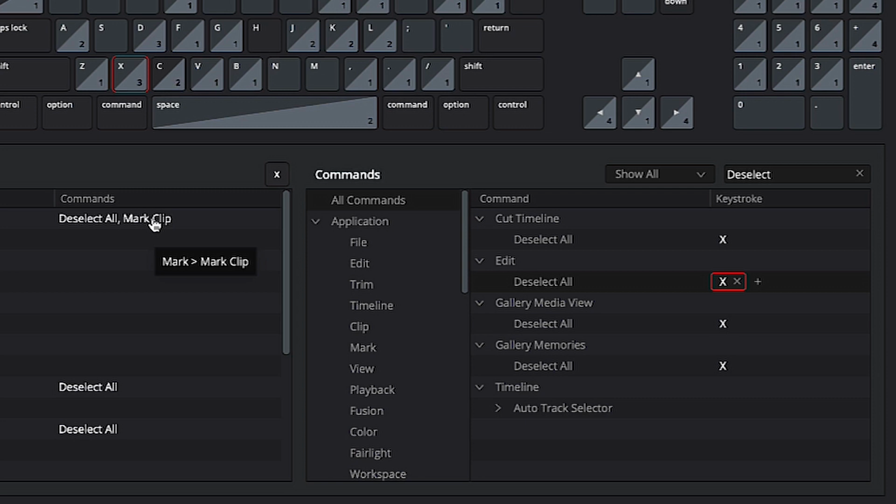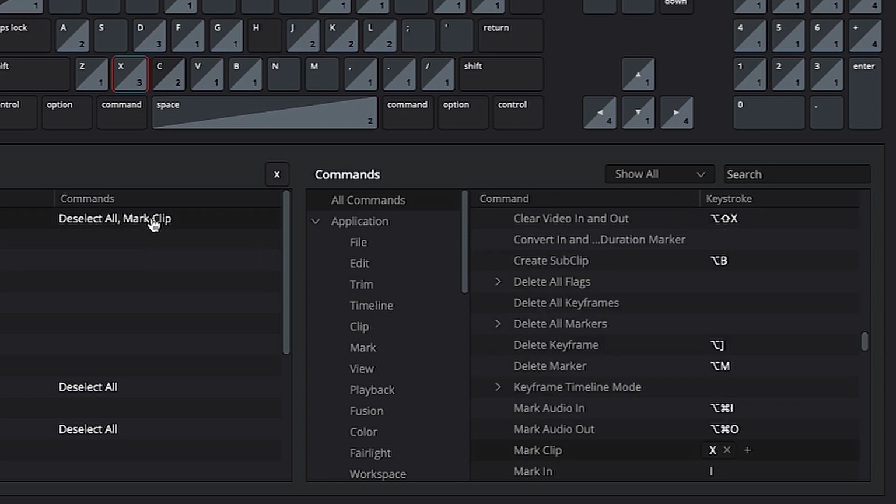Funny that didn't give us the warning, but we can get rid of this mark clip by just clicking on mark clip, and it shows up over here, and just delete that. And so now the X key is only going to be assigned to the operation of deselecting all, so that we can have that in and out point selected and everything else not.